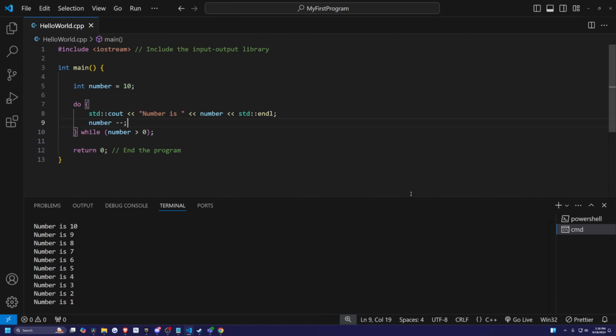And it will keep doing so as long as number is greater than 0. Even if number started out greater than 0, the code inside the do block will run once before the condition is checked. And sometimes you need more control over how your loops behave. That's where the break and continue keywords come in. So let's go over the break statement.